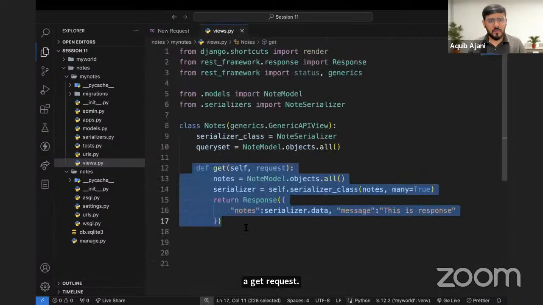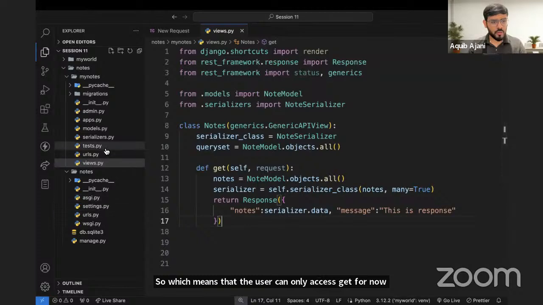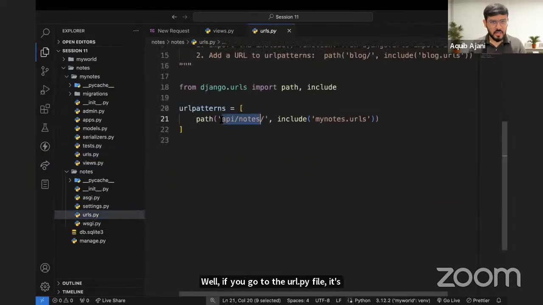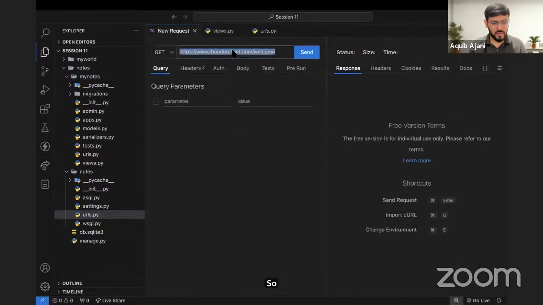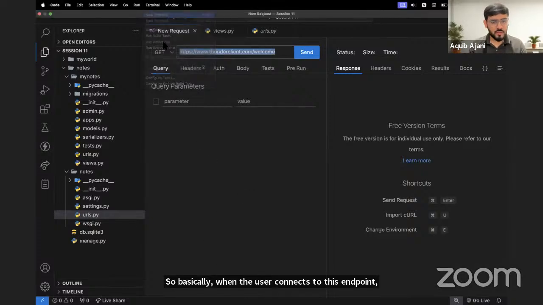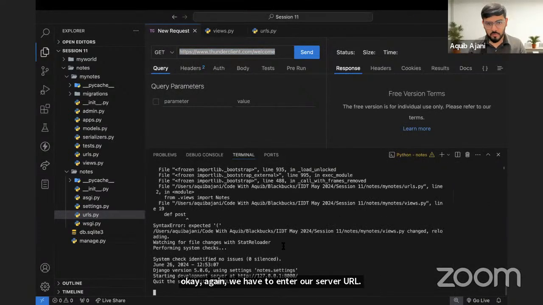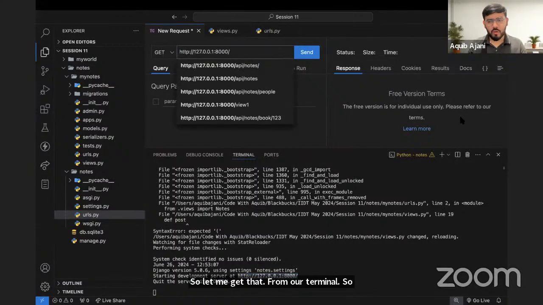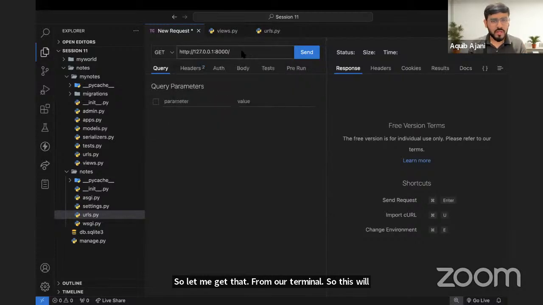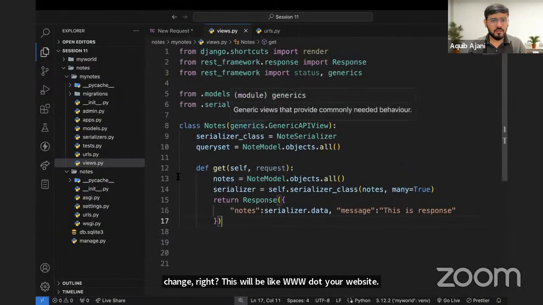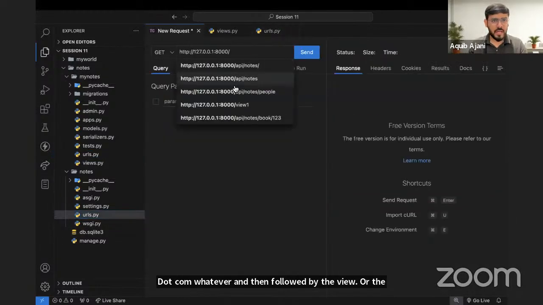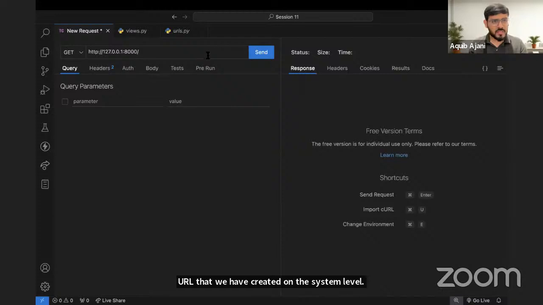Okay. Then what is our URL? Well, if we go to the urls.py file, it's empty. And on the system level, it is this. So basically, when the user connects to this endpoint, okay, again, we have to enter our server URL. So let me get that from our terminal. So this will change, right? This will be like www.yourwebsite.com, whatever, and then followed by the view or the URL that we have created on the system level. That's API notes.